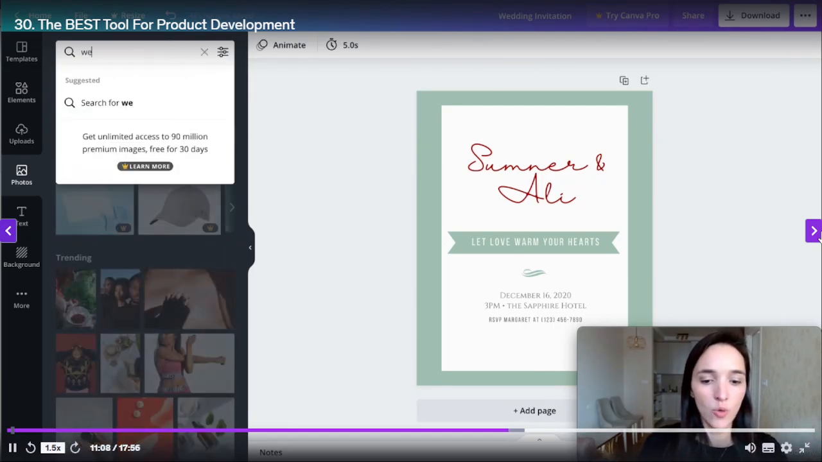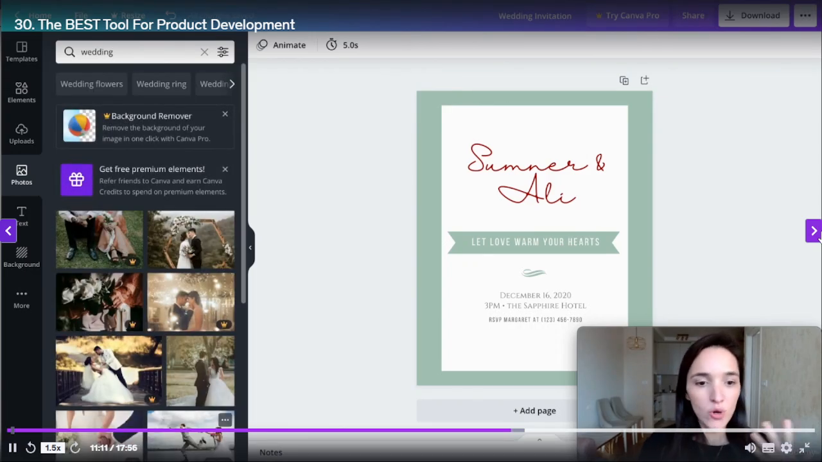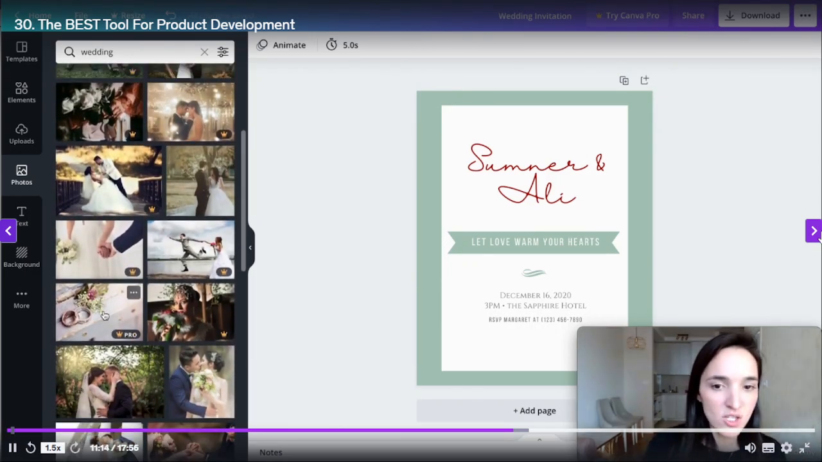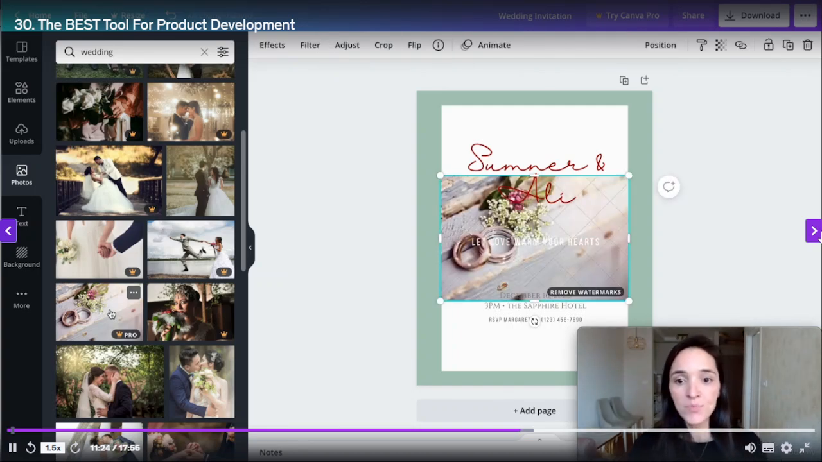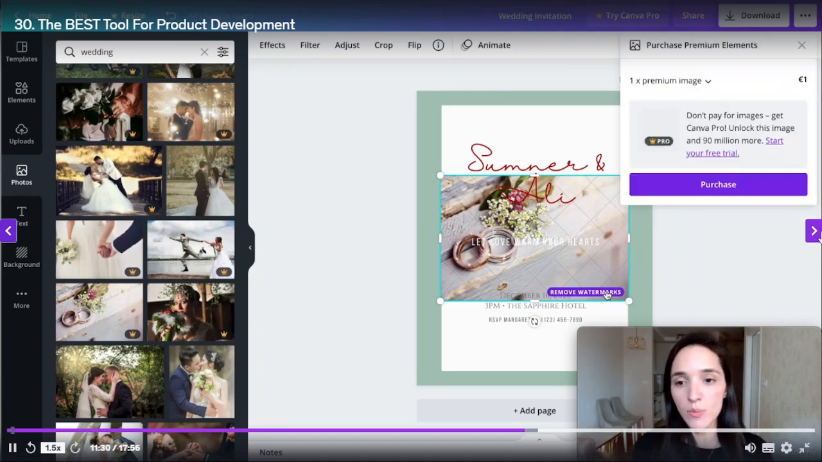So let's say we want to search for a wedding. And then you're going to see all of these stock photos that have something to do with wedding. So let's use this one right here. You'll see that it's a pro, so you're going to see what it looks like if you want to use a pro photo when you have a free account. If you click, you're going to see that it has these watermarks. And in order to remove the watermarks, it's going to prompt you to pay. And this is going to cost me €1. It's charging me €1 because I'm in Europe right now, but it would default to your own currency. So if you're in the US, it would probably be $1.